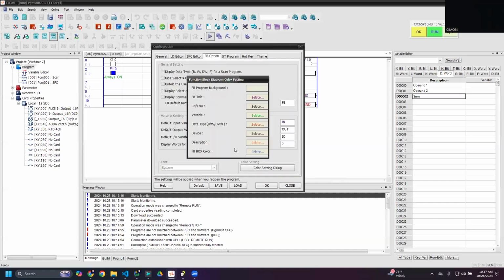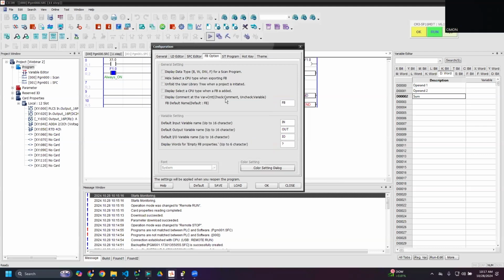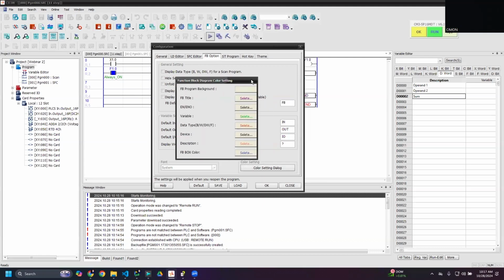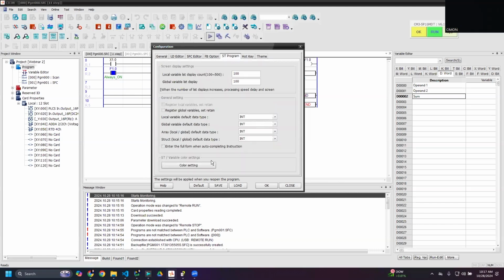Under the function block, the same thing can be set for the program background, the title, the EN, the ENO variable, the data type for bits, words, double words, and floats, the device or data register, descriptions, or the function block box color. And to exit out of these ones, since there's no X, I believe that will be fixed in the next version. You can just press escape.